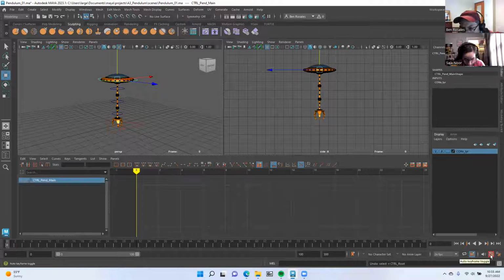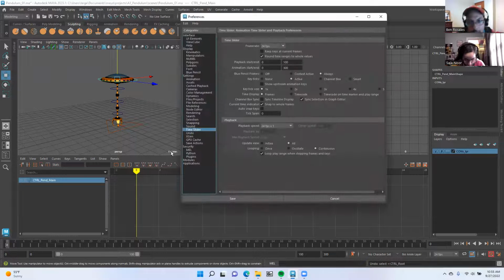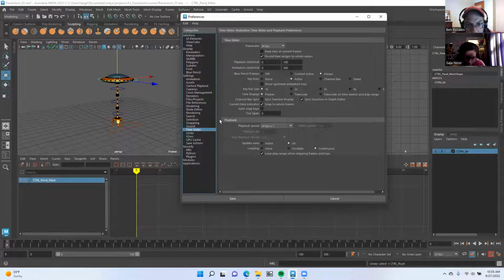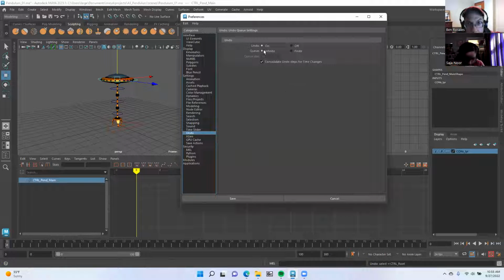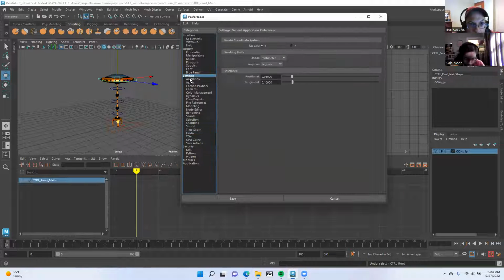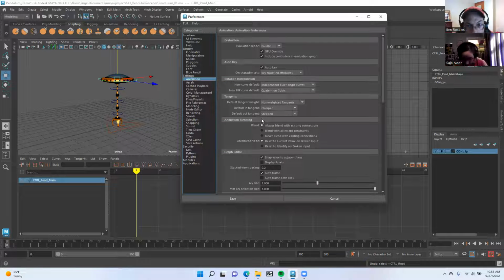I make sure that my auto keyframe toggle is on. I'm going to go to animation preferences. Make sure it's set to 24 frames per second, 24 FPS times 1 in the playback. My update view is set to all. I'm going to check my undo just to make sure it's set to infinite. And then I'm going to go to settings, animation.